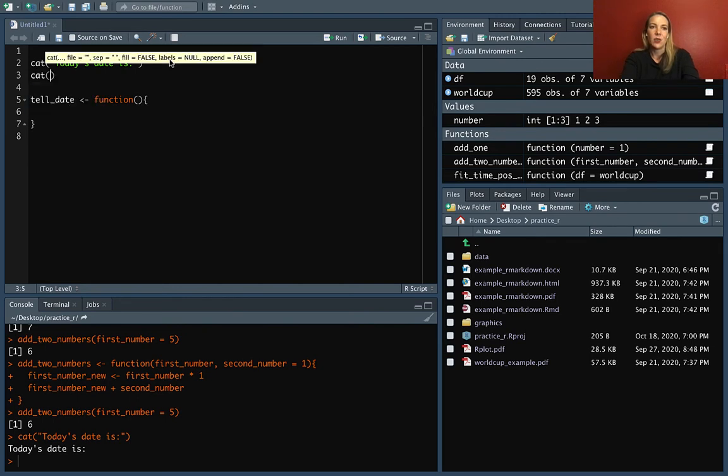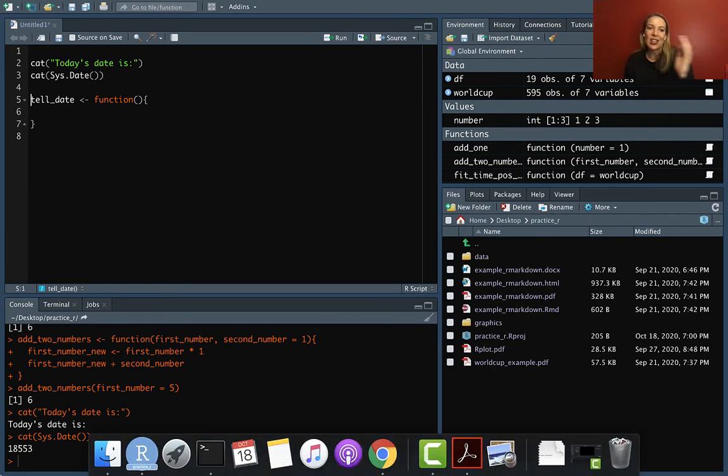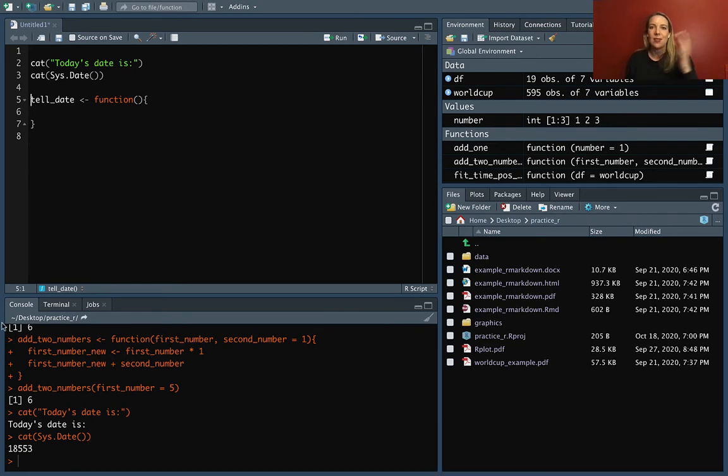And then next, if we wanted to, we could put in that Sys.Date. So this is going to actually check my computer and find out what time it is and put that in. You can see that it's using that kind of information about time since that Linux epoch. So I think it's like January 1st, 1970. So we probably don't want it printed out like this. We probably want to print it out more for humans to see.